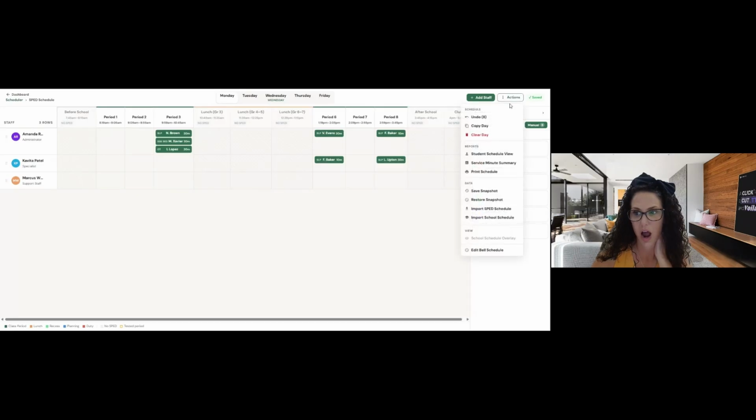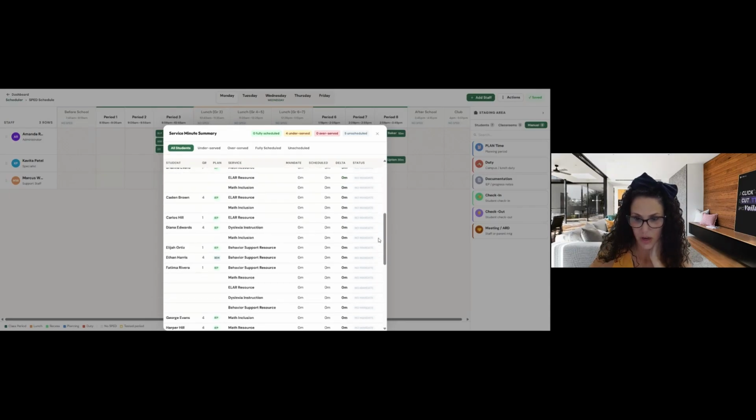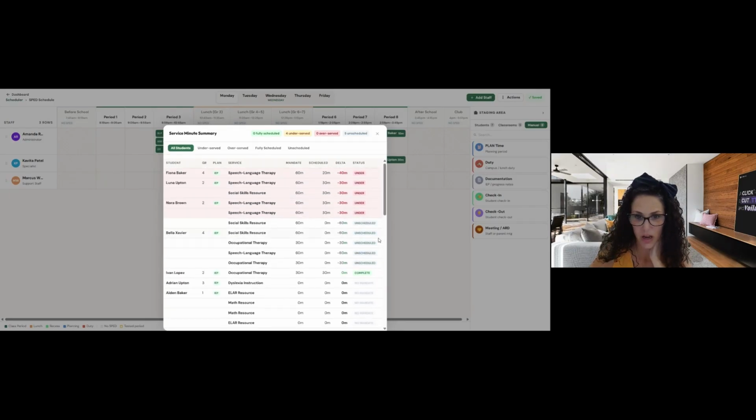Pretty freaking cool, huh? Okay, let's go back to the actions button, and you're going to go to the fifth option down, and this is the service minute summary. This pulls up every student, what their mandated minutes are for each individual service, what they have scheduled already, the difference, that's the delta, and then the status. Are they underscheduled? Are they overscheduled? Are they on target? You can also filter here. You can filter by unscheduled, fully scheduled, overserved, underserved, or just all students.